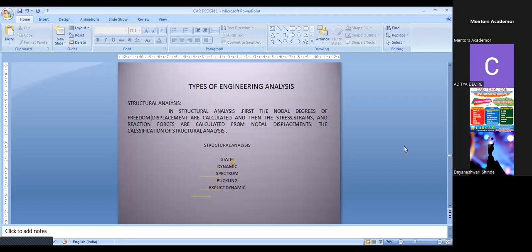Next, the classification of structural analysis. Structural analysis is broadly classified into five types. The first is static analysis, next is dynamic analysis, next is spectrum analysis, next is buckling analysis, and next is explicit dynamic analysis. What is the difference between these five types of analysis?